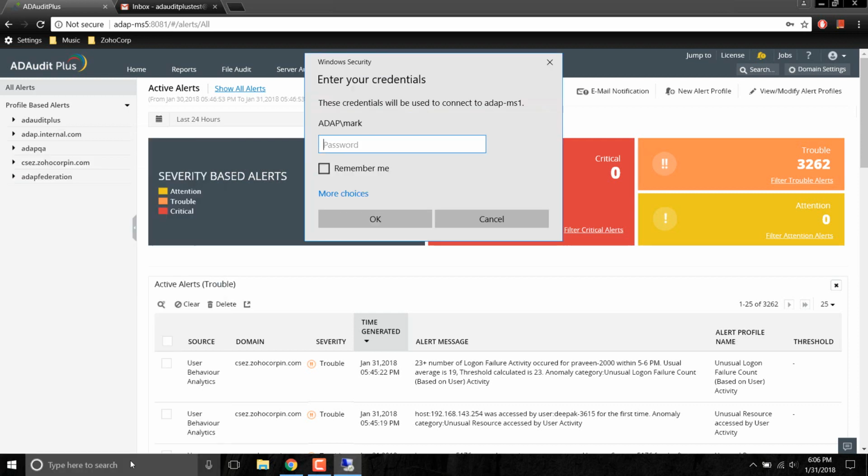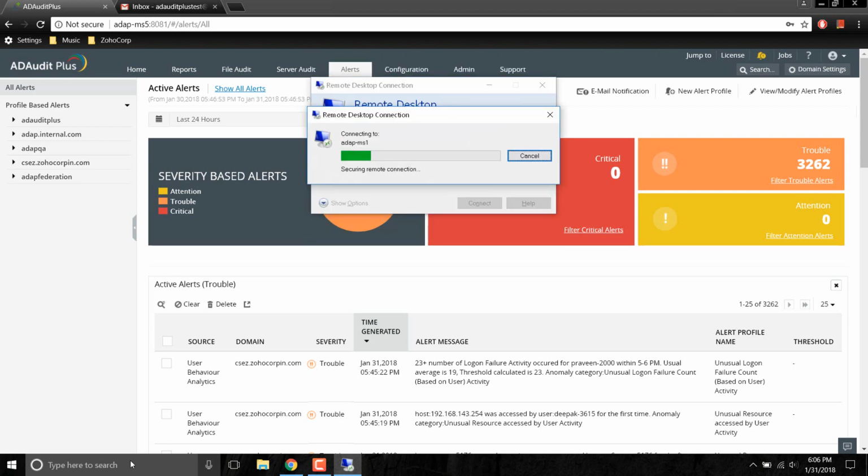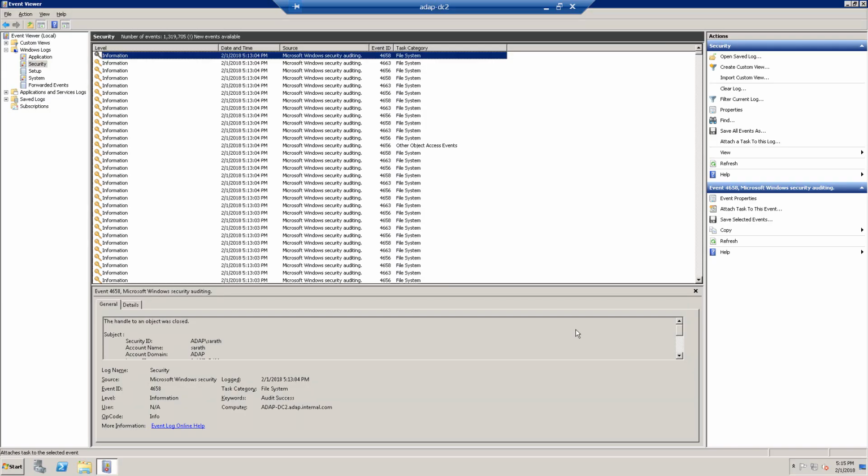Let us say that as an administrator, you want to closely monitor a server holding critical information and be notified whenever any user logs onto this server during non-business hours. These kinds of alerts are simply impossible to set up using native auditing tools.